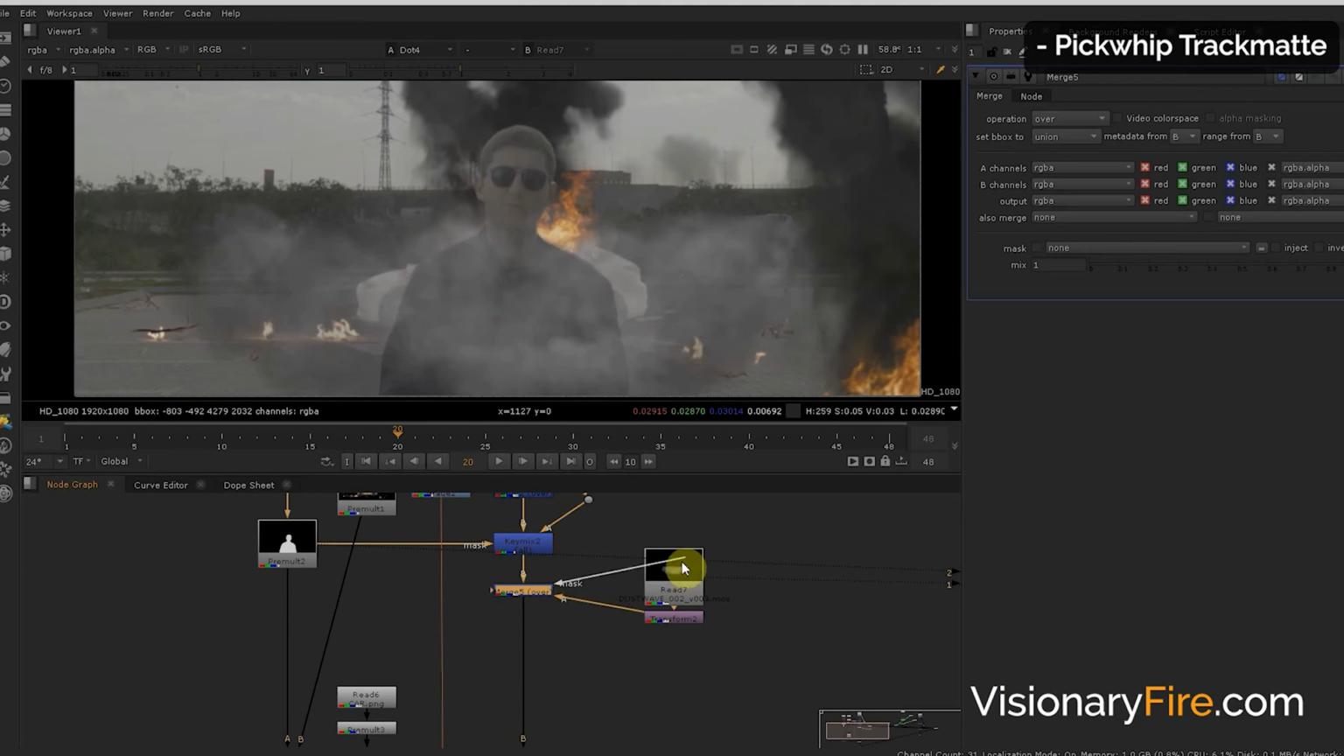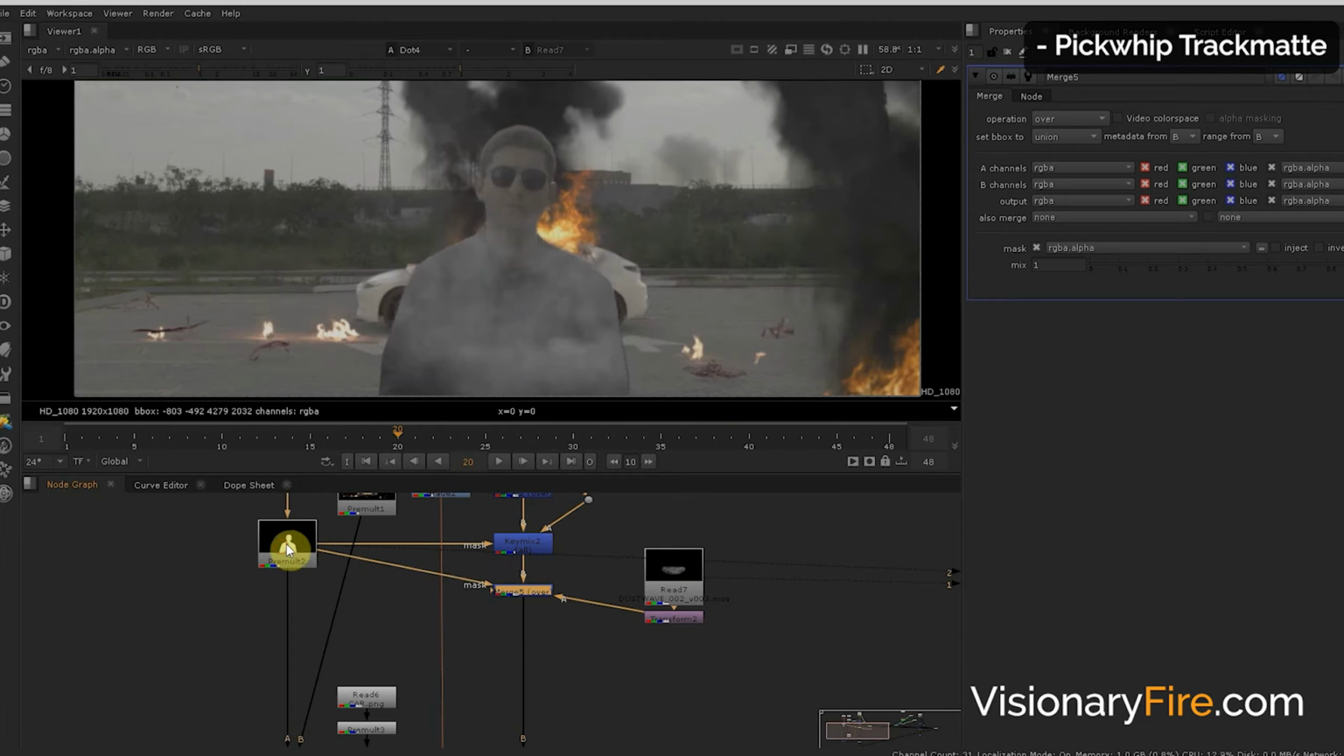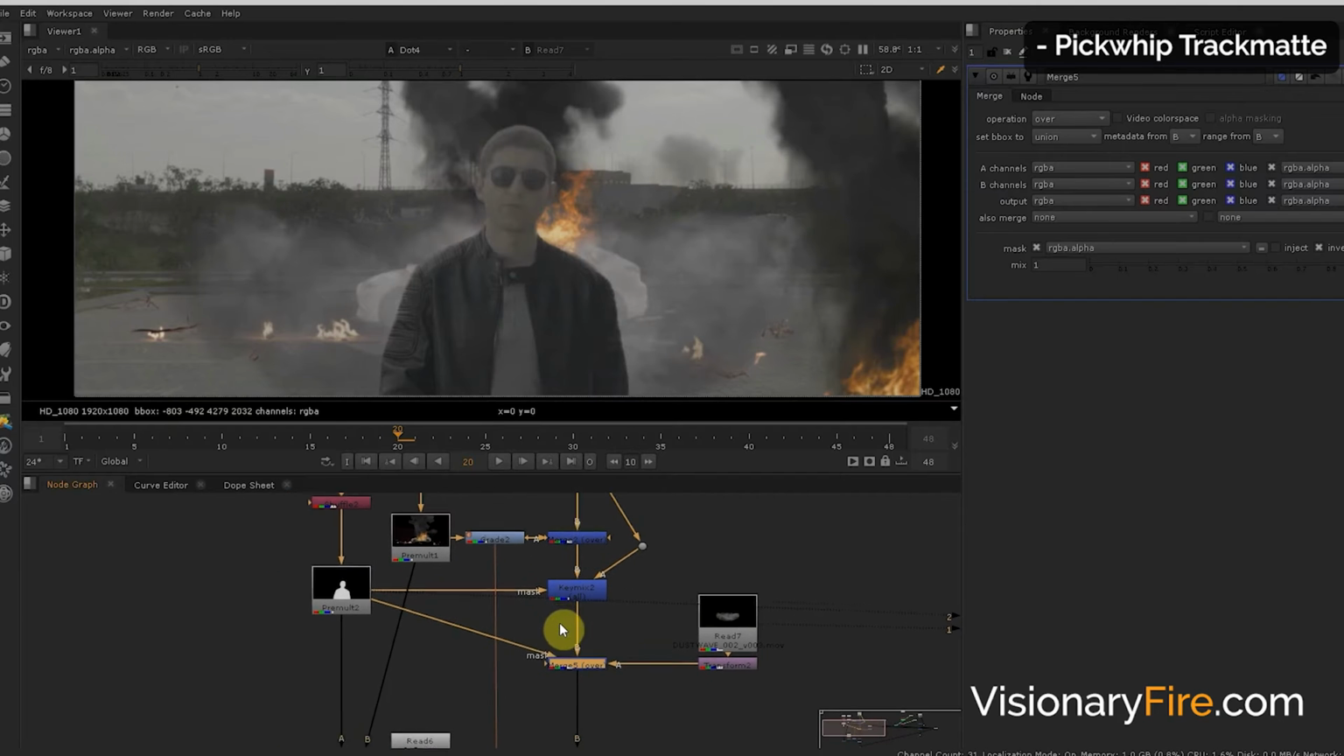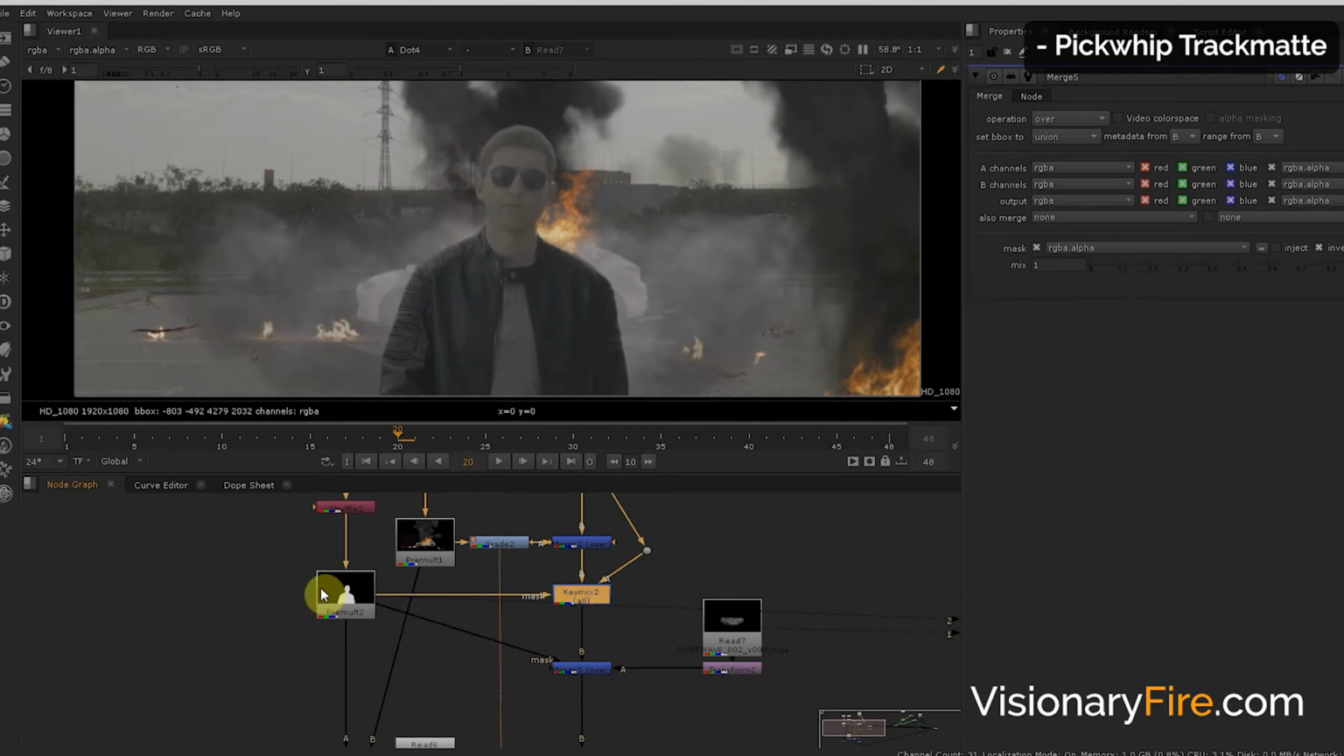Pull the mask input out of the merge node and plug it into the character there. Go over here, invert, just like that. So you can see we have multiple nodes accessing the same mat. We don't have to keep duplicating the mat.